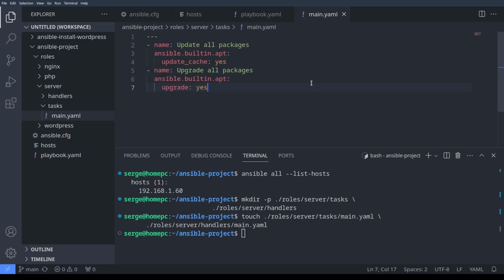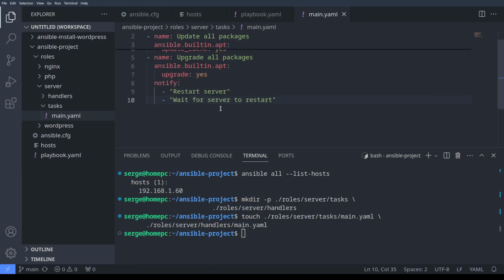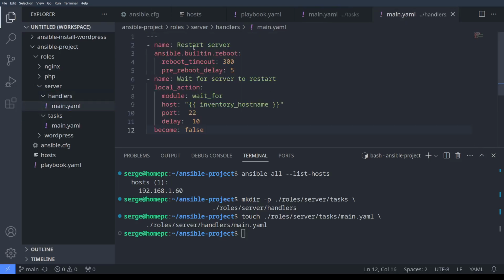There are three actions in the file: update the list of available packages, upgrade the system by installing or upgrading packages. Handlers are in the notify block. This means that if packages are installed or updated, the server will restart. Now let's add the handlers themselves. The first handler triggers a reboot while the second handler waits until the server reboots.